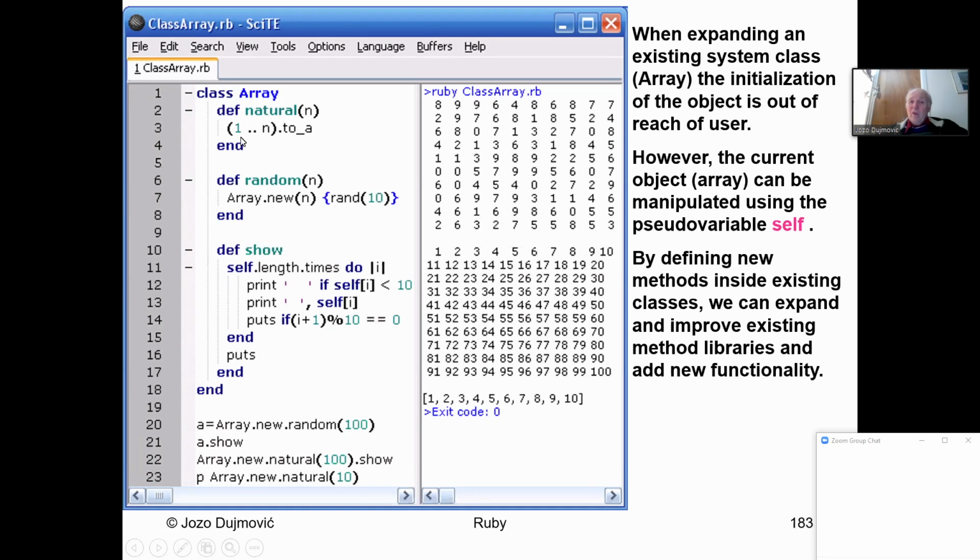Well, I first say create a range from 1 through n. So 1, 2, 3, 4, 5 up to n. And then apply the method conversion to array, which is called to_a. This dot here tells you that this is one object, and this here is a method that is applied to this object, and this expression returns a value that is an array filled with these numbers.